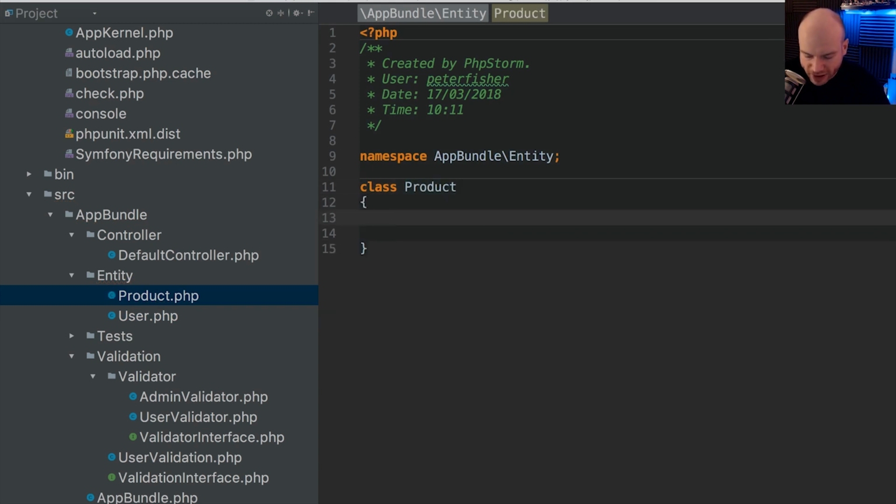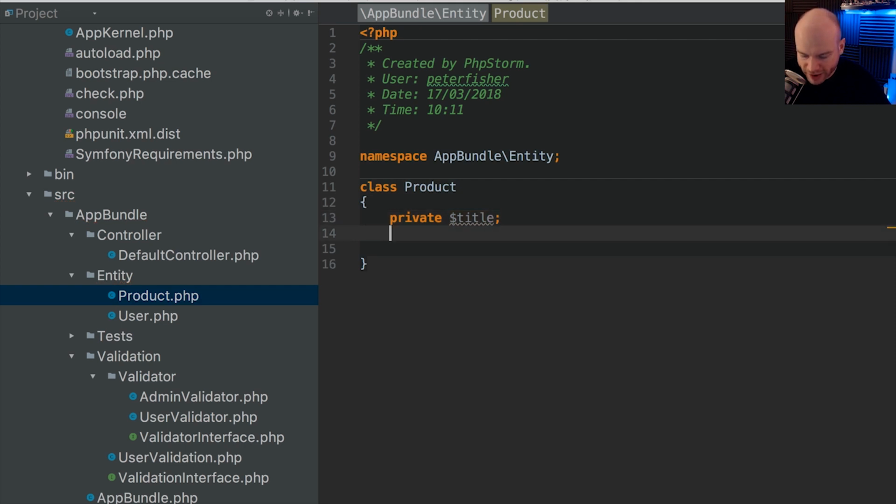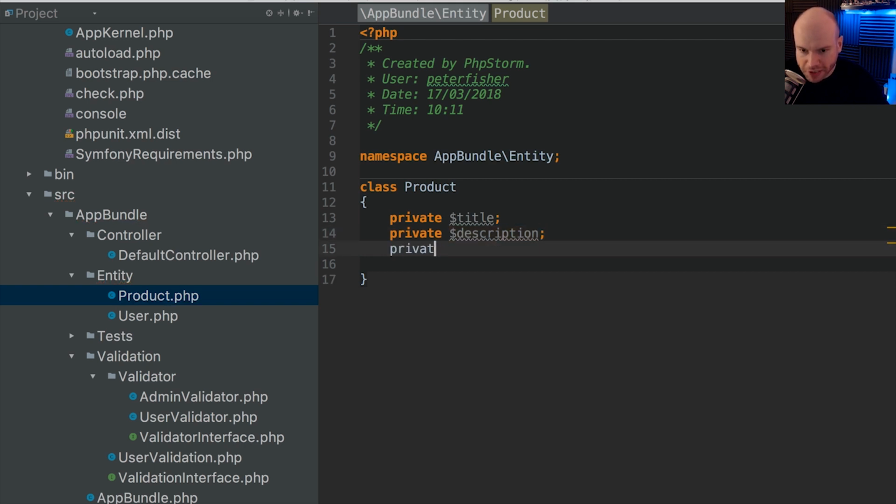Product is going to have a product title. So we do private title. We're going to have a private description as well. And perhaps we're going to have a private price, maybe, I don't know, something like that. Just keeping it nice and simple.